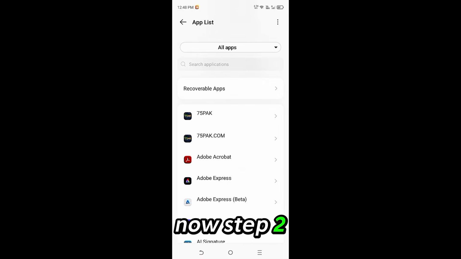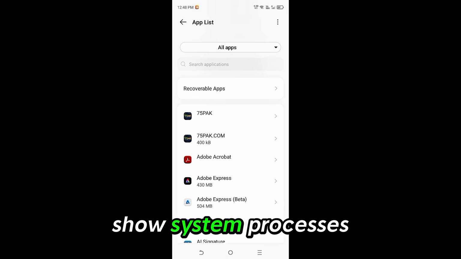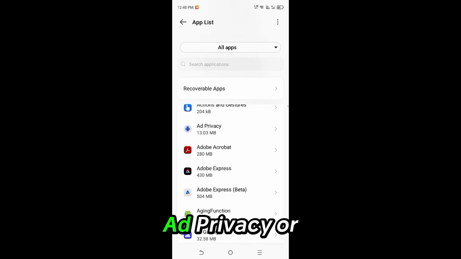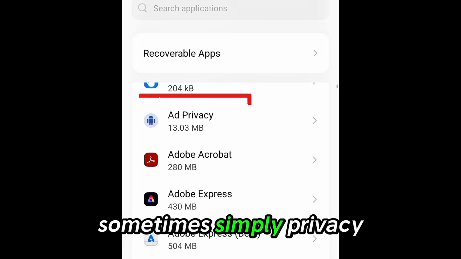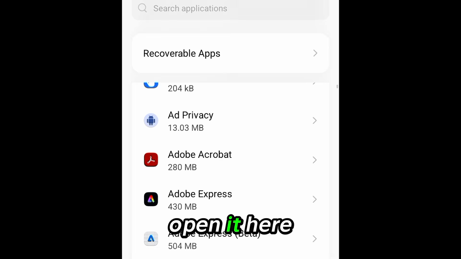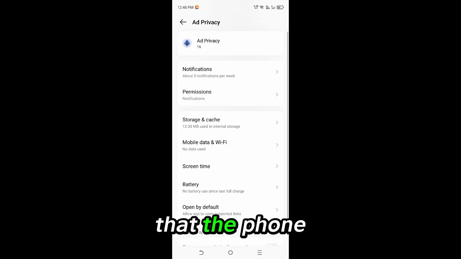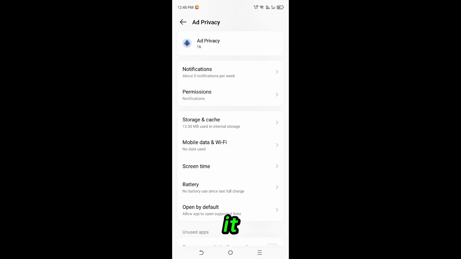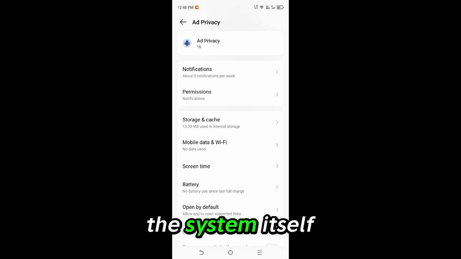Now step 2. Inside the Apps menu, tap the three dots in the corner and enable Show System Apps or Show System Processes. Now search for an app called Ads Privacy or sometimes simply Privacy. Open it. Here you will notice that the phone usually doesn't allow you to uninstall it or fully stop it. That's because it's a part of the system itself.